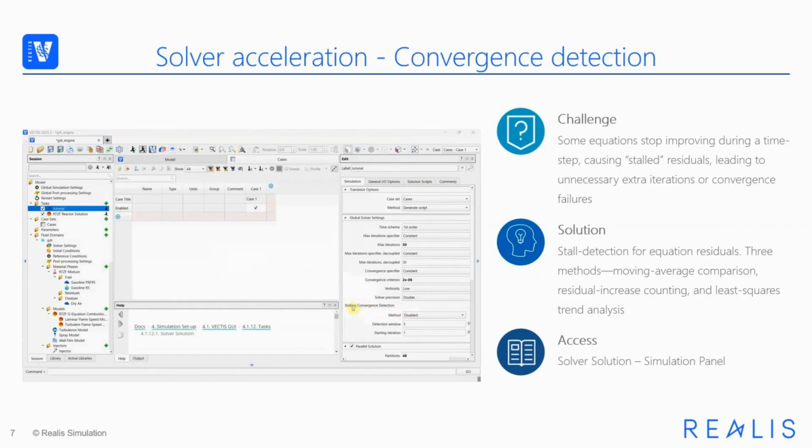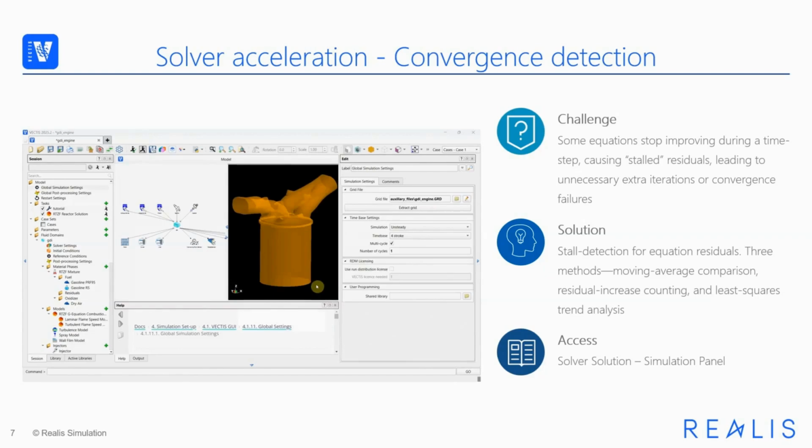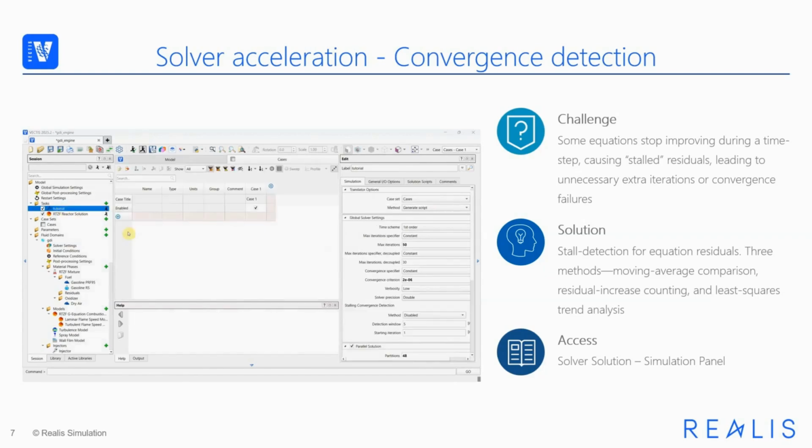The next improvement is again improving runtime. Sometimes during a simulation, during a particular time step, one of the equations stops improving even though the rest are still converging. These stall residuals can fool the solver into thinking that the time step hasn't converged, which leads to extra iterations or even false convergence failures.